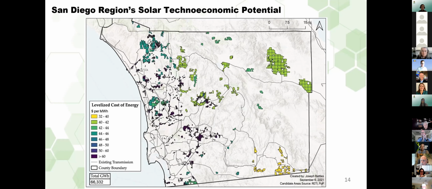This is used as a metric to compare energy project costs to each other. The LCOE includes capital and interconnection costs for developing the project. Yellow candidate project areas have the lowest LCOE for the project, and dark purple have the highest LCOE. This metric allows for a comparison of the relative costs of building projects per energy output.